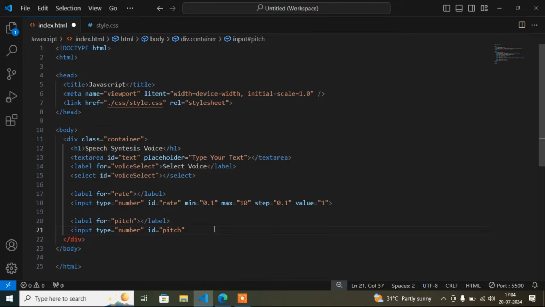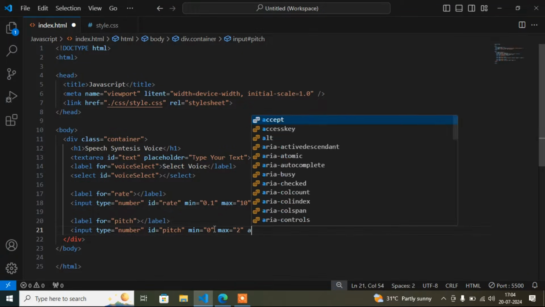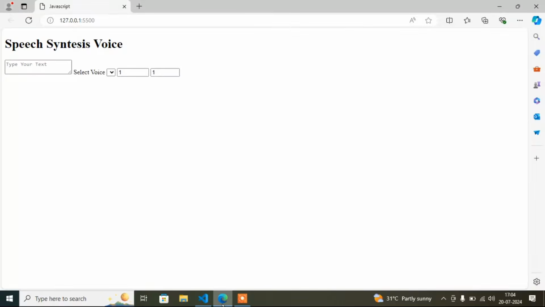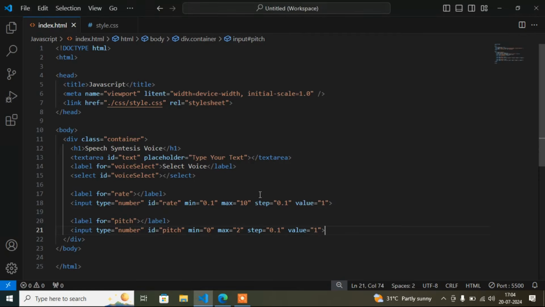And now here the minimum value is 0 and the max is 2, and step is 0.1 and the default value is 1. So what is the step? Step means, let's see in the preview. These are the number field. When I increase or decrease the value, it will be increased by 0.1 and decreased by 0.1. See here, increased by 0.1, and the same way it will decrease by 0.1. So that is the step.